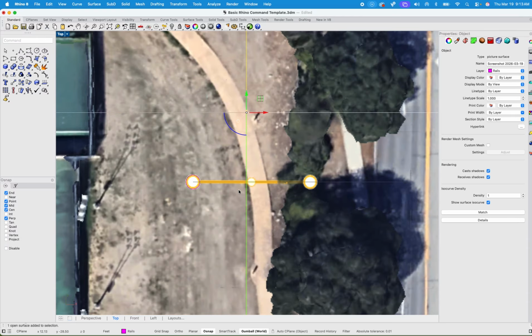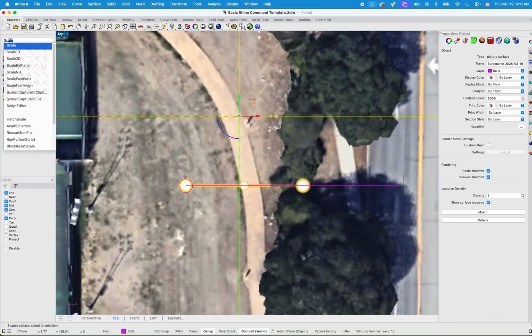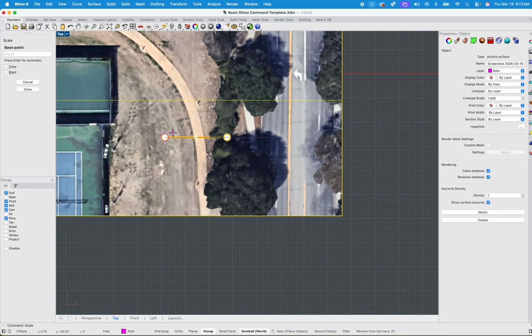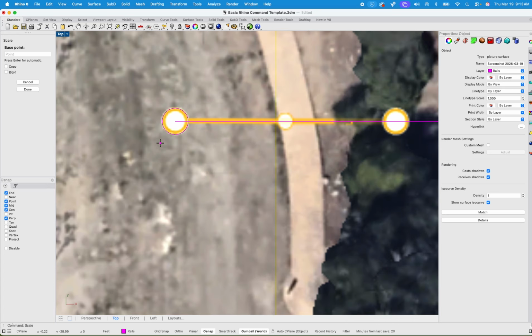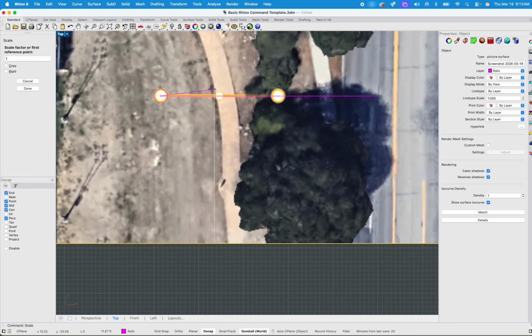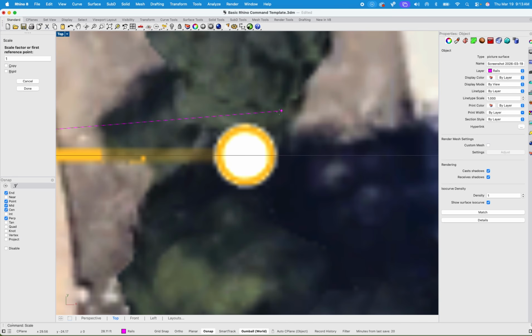So we'll take this image, we'll type in scale, enter, and it's gonna ask for a base point. That base point is that original aligned point. So in our case, it's the image and the line being aligned together. That will be our base point. The next point it's gonna ask for is a reference point. In our case, we already have a reference point, and that's the other side of this circle, right? Where do you want to influence the scale?